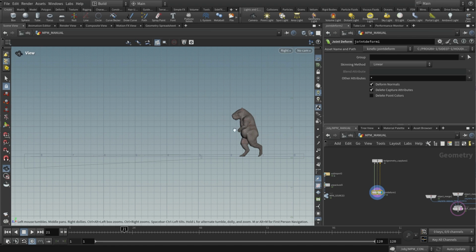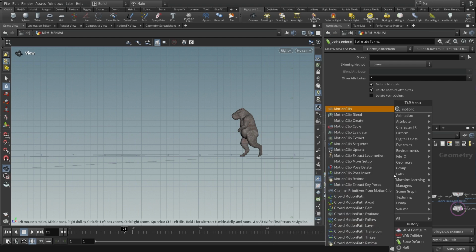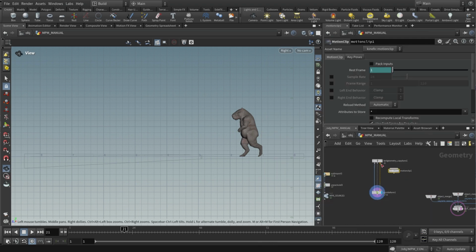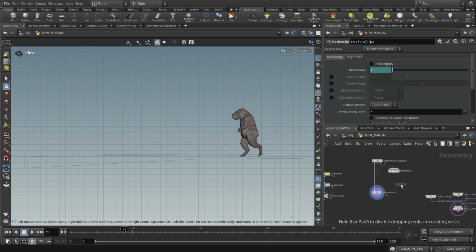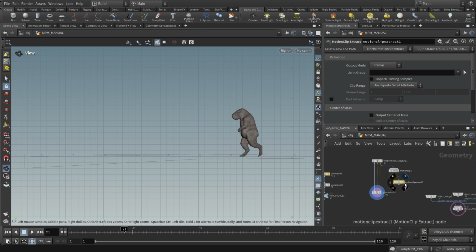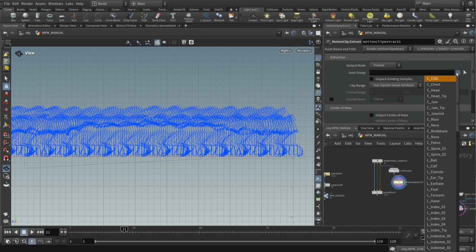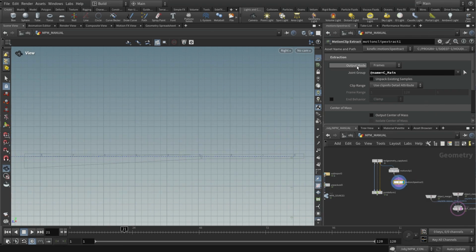For this, we need to change the animation of the capybara. First, we need to add a motion clip, which we're going to connect to the third input, which is going to be our animated pose. Then we're going to do a motion clip extract. For this one, we're going to be extracting the main joint of our capybara, which is going to be this one. And the output mode, we're going to select it to motion trails.